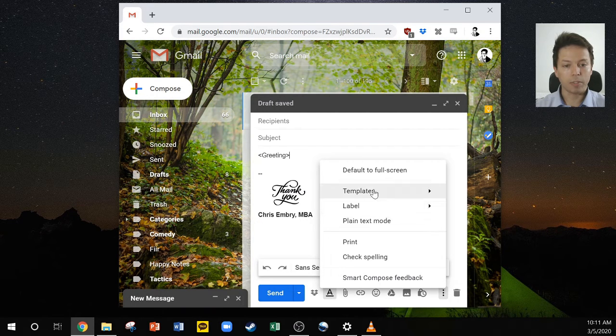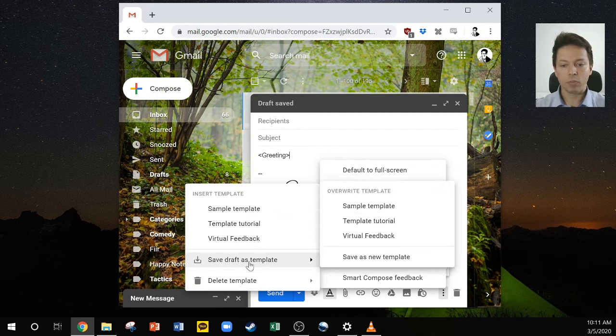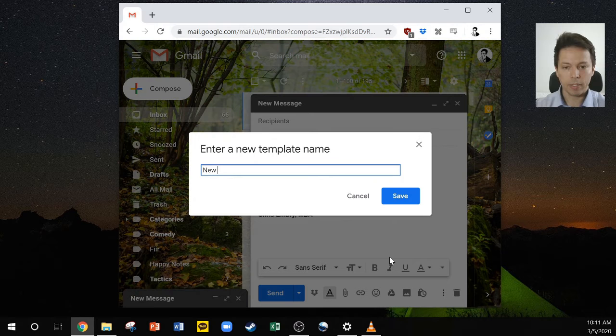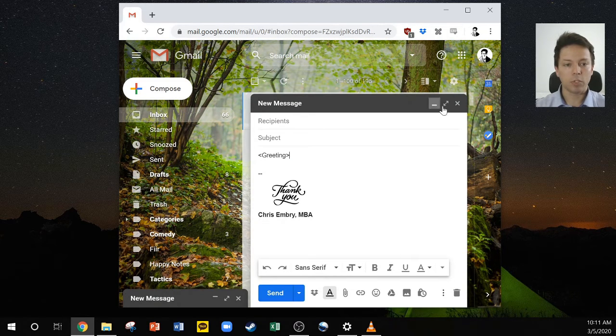So you go to More Options, Templates, and Save Draft as Template. You can either overwrite one of your previous templates or save as a new template. I'm going to make a new template and call it New Template. But there's a problem. Check it out.